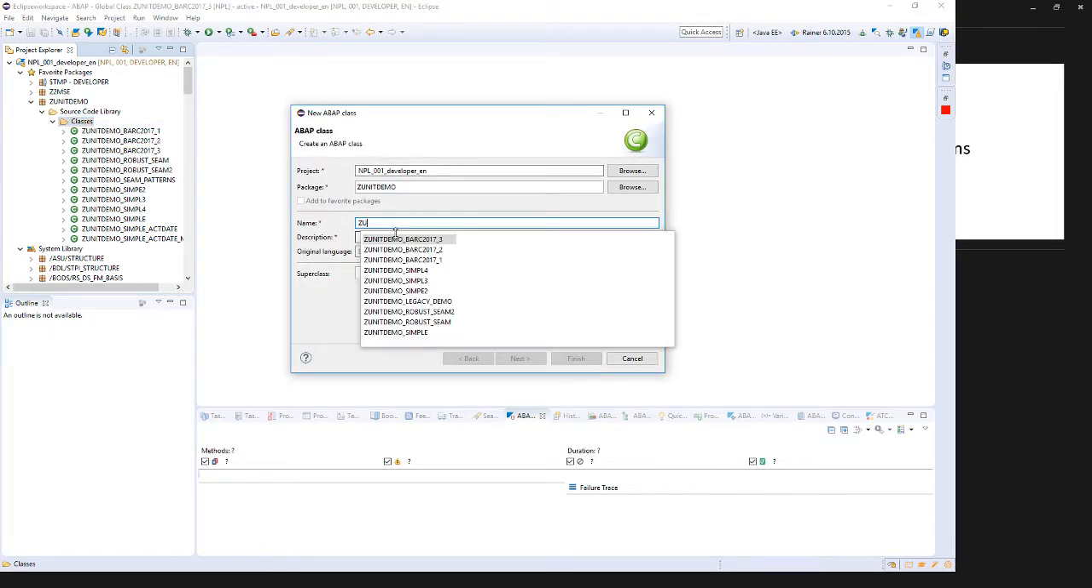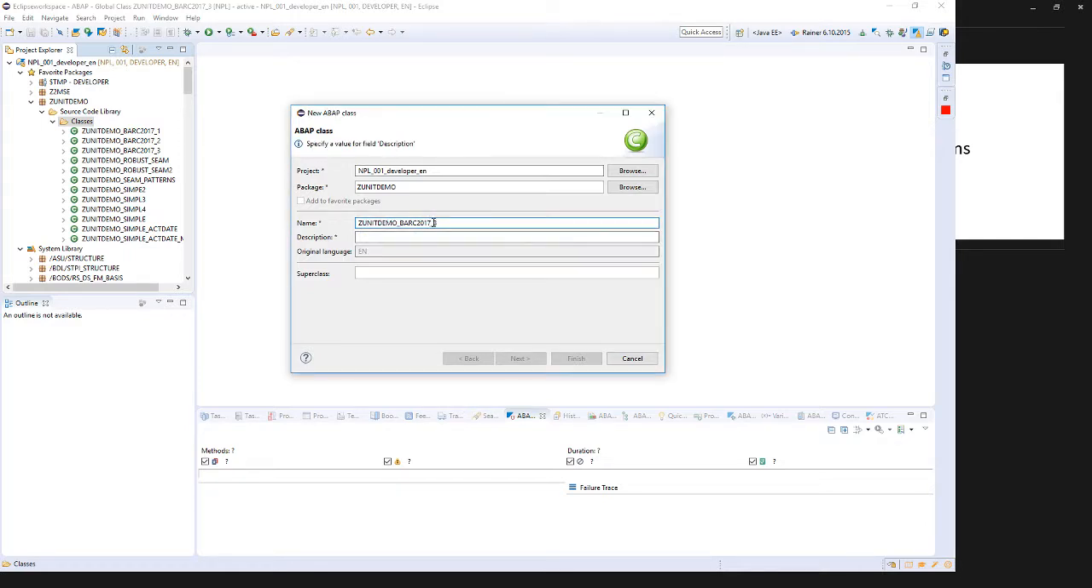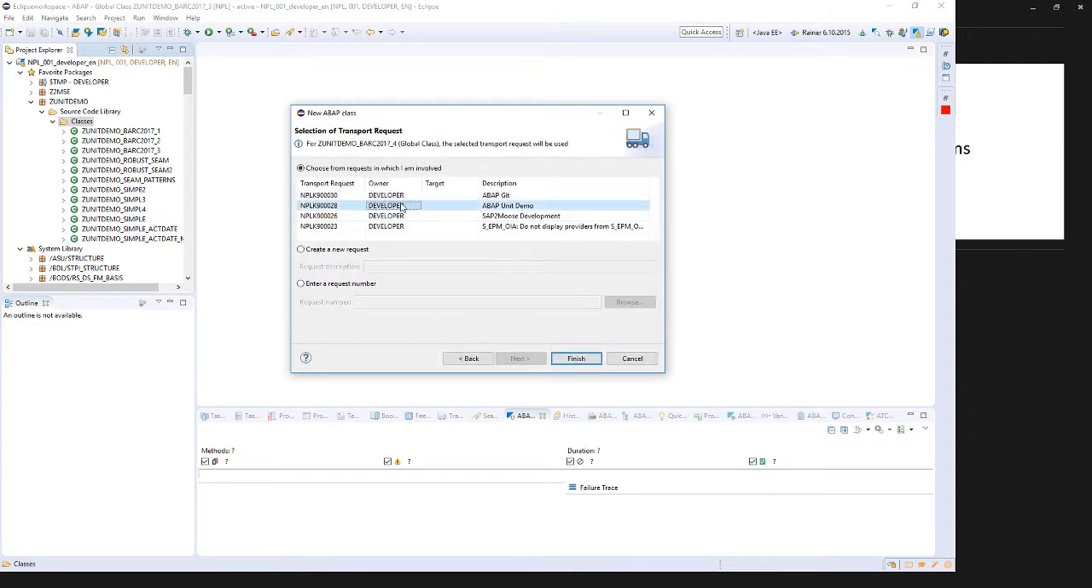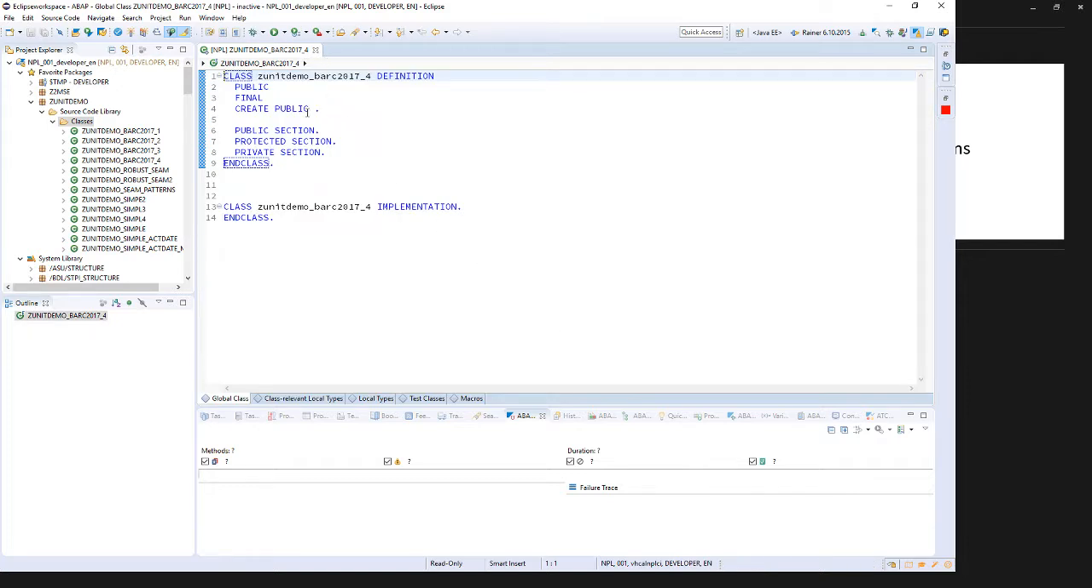Okay, make a new class. I work now mostly in Eclipse. It has advantages over SAP GUI, and for me it is faster and more efficient to work there. Only test demo. What I show you here, you can do also in SAP. You can do it also for function group, and you can also do it for local classes of programs. Okay. Now I have an empty class.